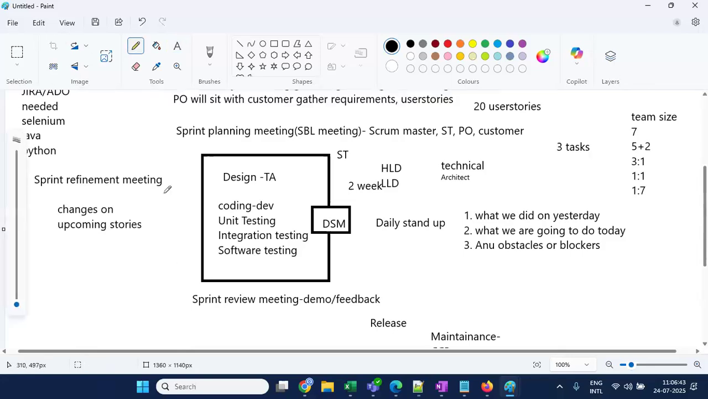If there are any changes in the stories, they will be changed, and again they will do the sprint planning. Again the process will start with designing, coding, unit testing, integration, software testing, and we'll have the review calls and release date. So the cycle will be repeated until all the software development is done. It might be 2 years, 3 years, based on the requirement.